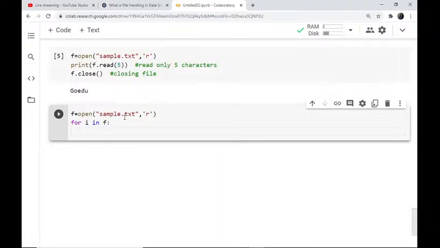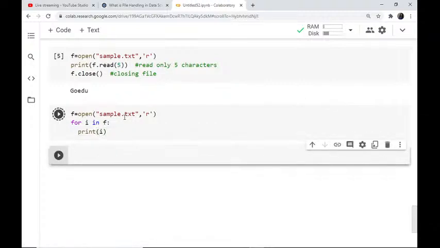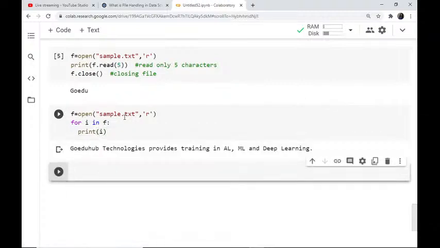And then I'll print i. And let me run this. You can see the output. We are reading the complete content. There is only one line. If there were multiple lines, then we could read the multiple lines. GoEdu Hub Technology is providing training in AI, ML and deep learning.